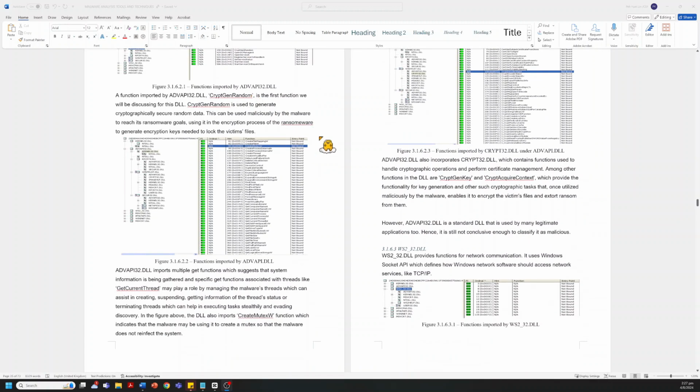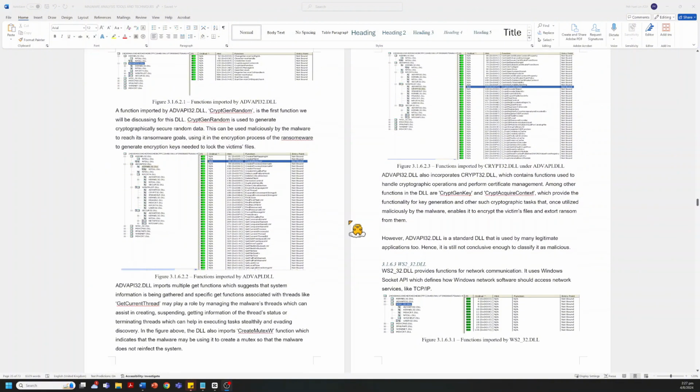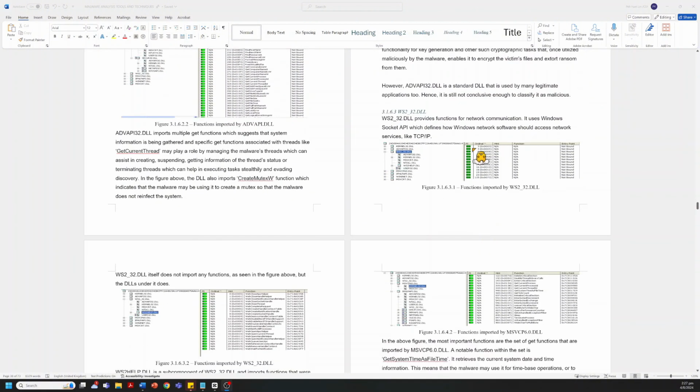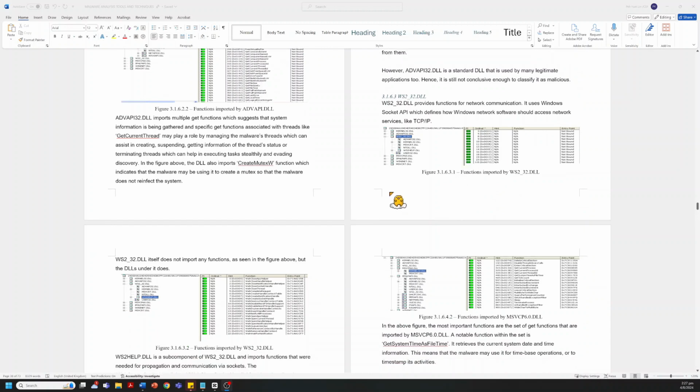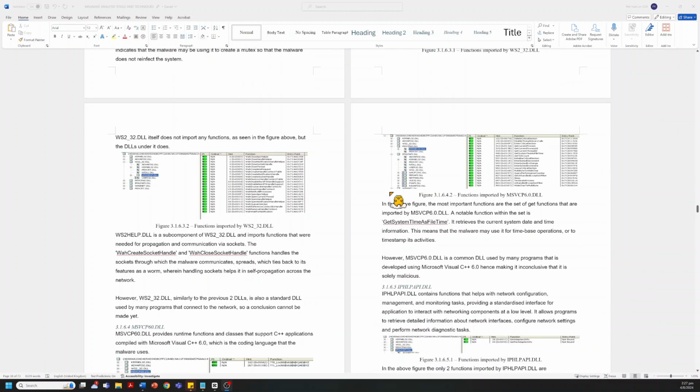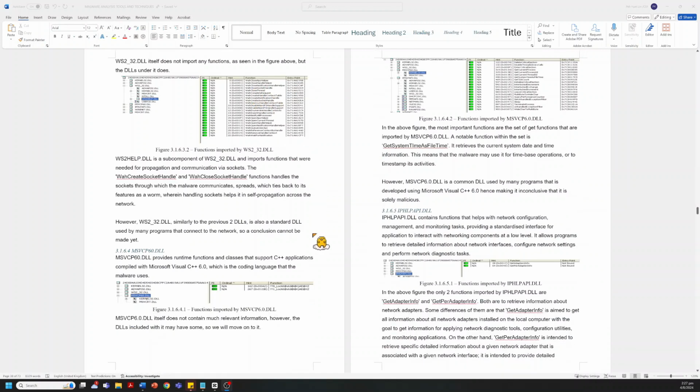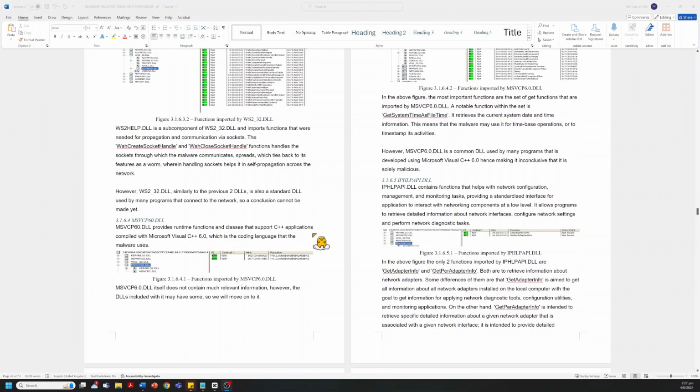We then see under ws2_32.dll that it doesn't import many functions on its own, so we'll move on to the DLLs imported by it. So in ws2help.dll, we see that it imports functions like WahCreateSocketHandle and WahCloseSocketHandle, which help the malware to propagate around the network as it handles the sockets that it communicates through.